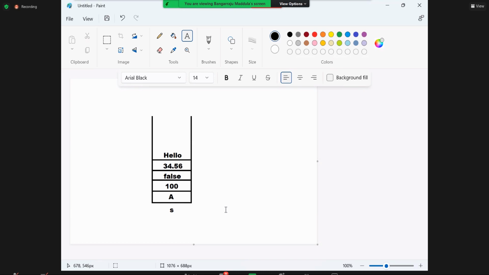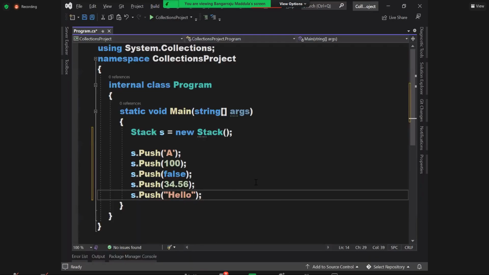But when you come to .NET, it provides you that option. If you want to print or access the values of the stack, you can access it by using a foreach loop. If you recollect, in the initial classes, I was talking about the foreach loop. I said very clearly, foreach loop is especially designed for accessing values from arrays and collections. It is the best option provided for accessing the values in a better way.